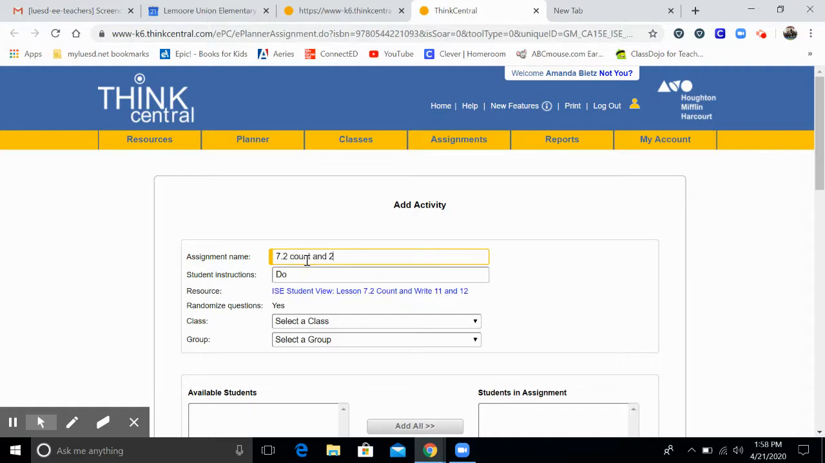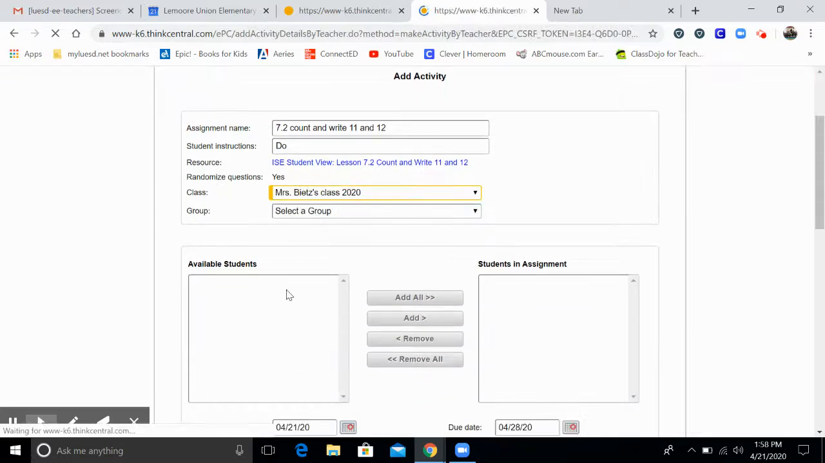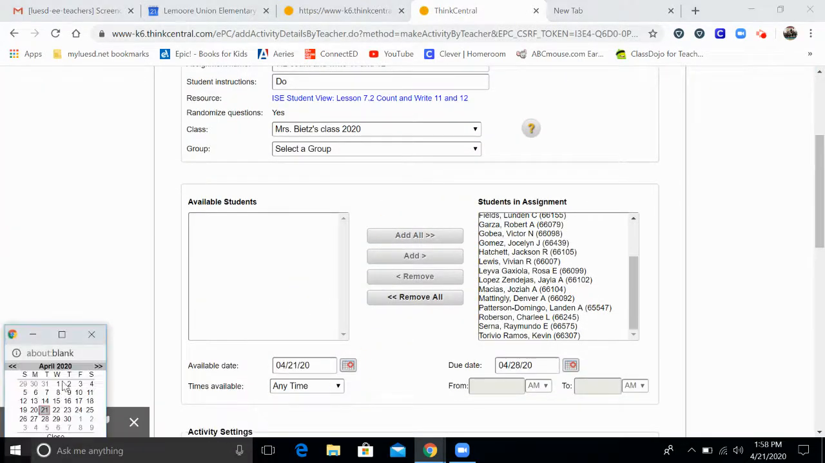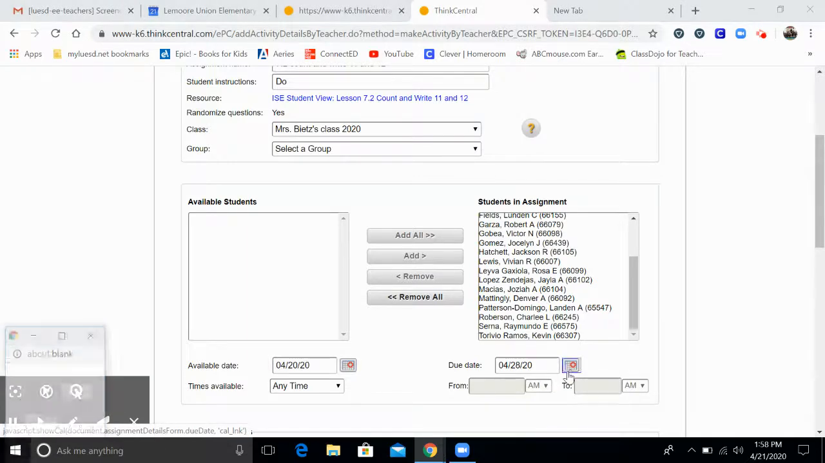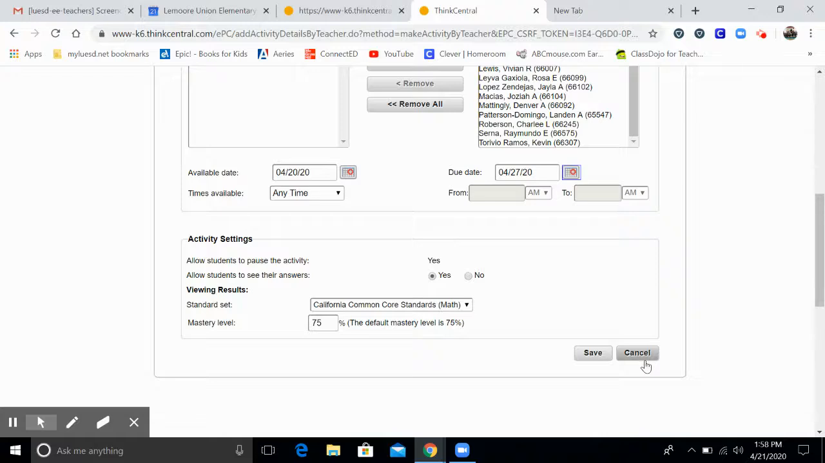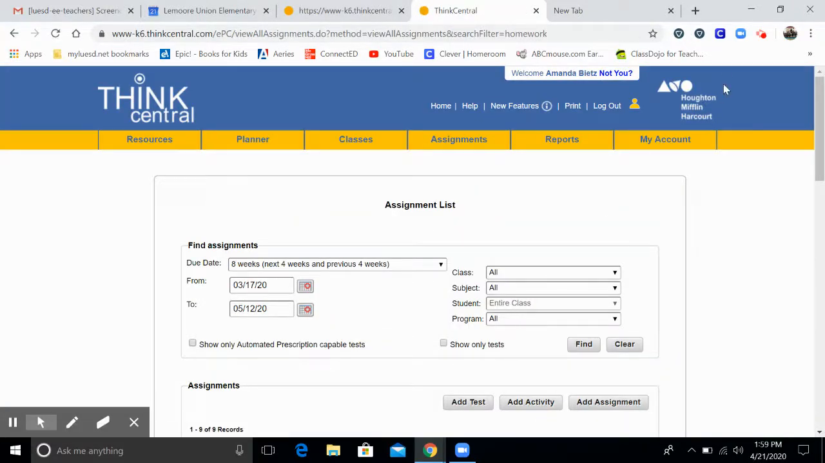Count and write 11 and 12. In the same way, select your class, check your class, make sure it's the right one, add all students, change the dates again, and save. And that should be it all.